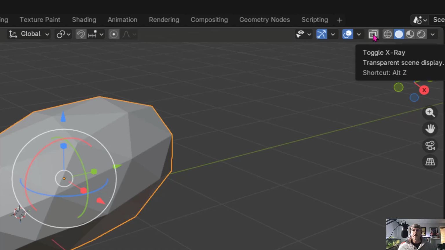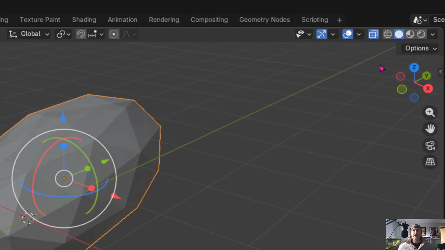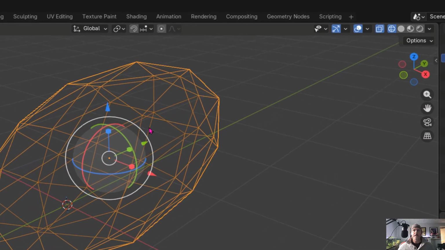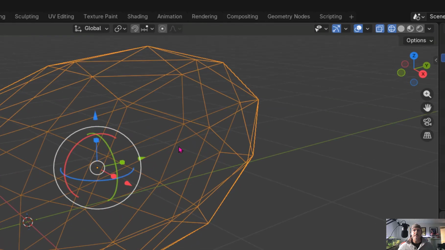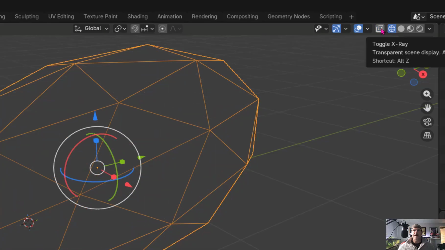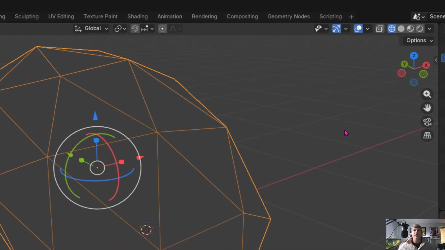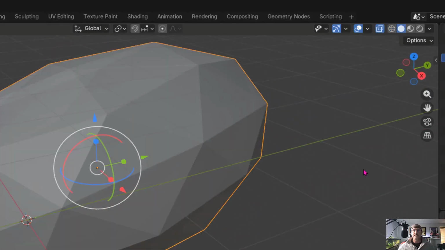The X-ray mode allows you to see through your object, and that's helpful especially when you're in wireframe mode. So you can see all the different sides, and maybe you'll want to select things and have both sides selected. So this is where wireframe mode comes in handy. When I turn off X-ray, you can now only see one side of the object.